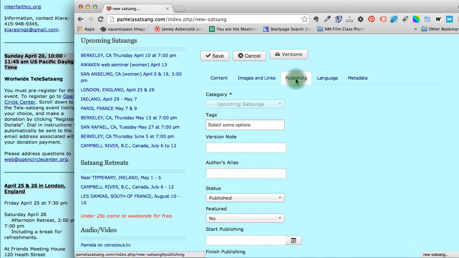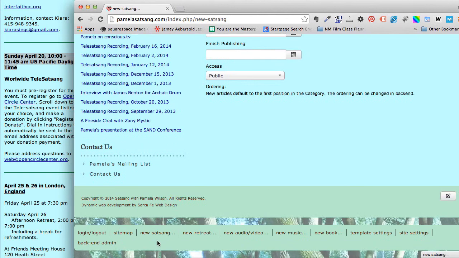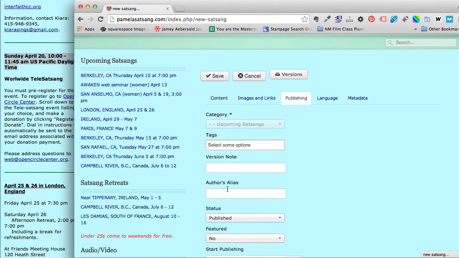So we're going to go to Publishing, and if you're in another version of Joomla, you're going to have to scroll down to see Publishing. And interesting thing here, it says Category Upcoming Songs. This link that I made at the bottom of every page, it automatically puts like songs into the right category, retreats into the right category, etc. So you want your links to do that as well.